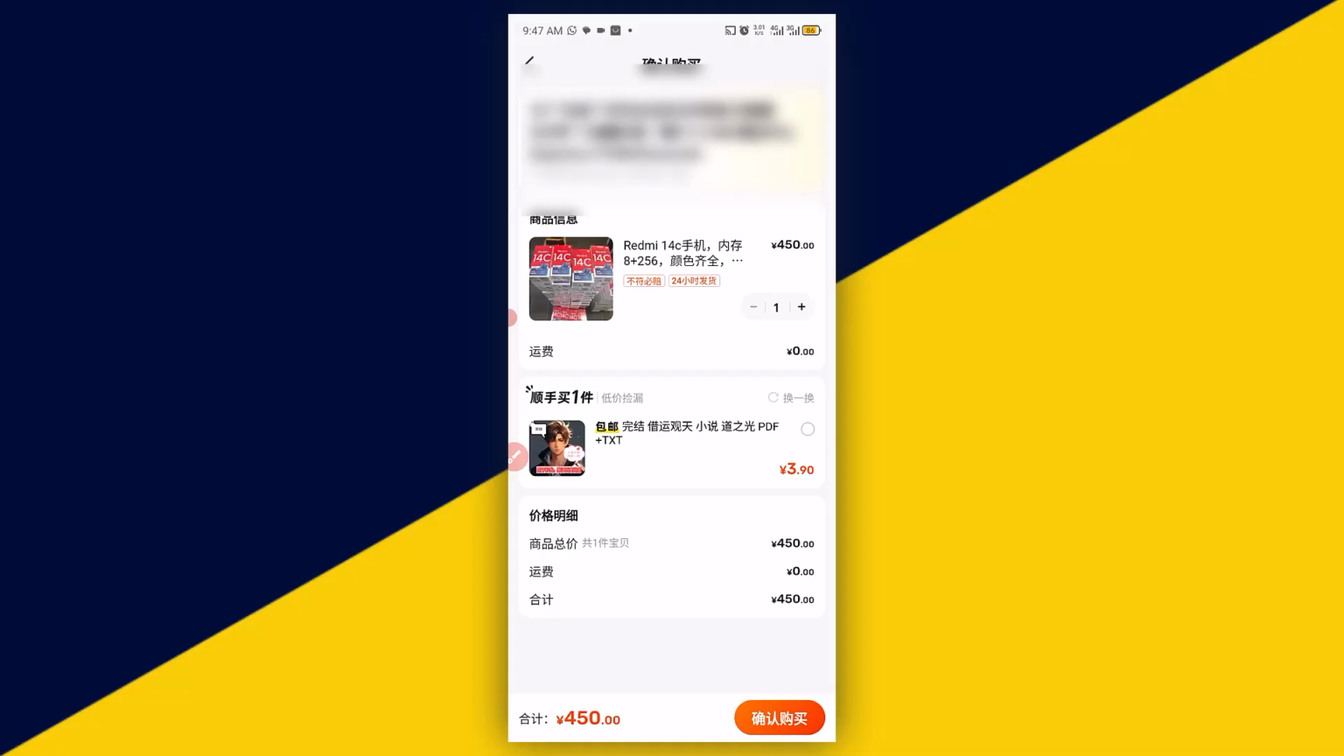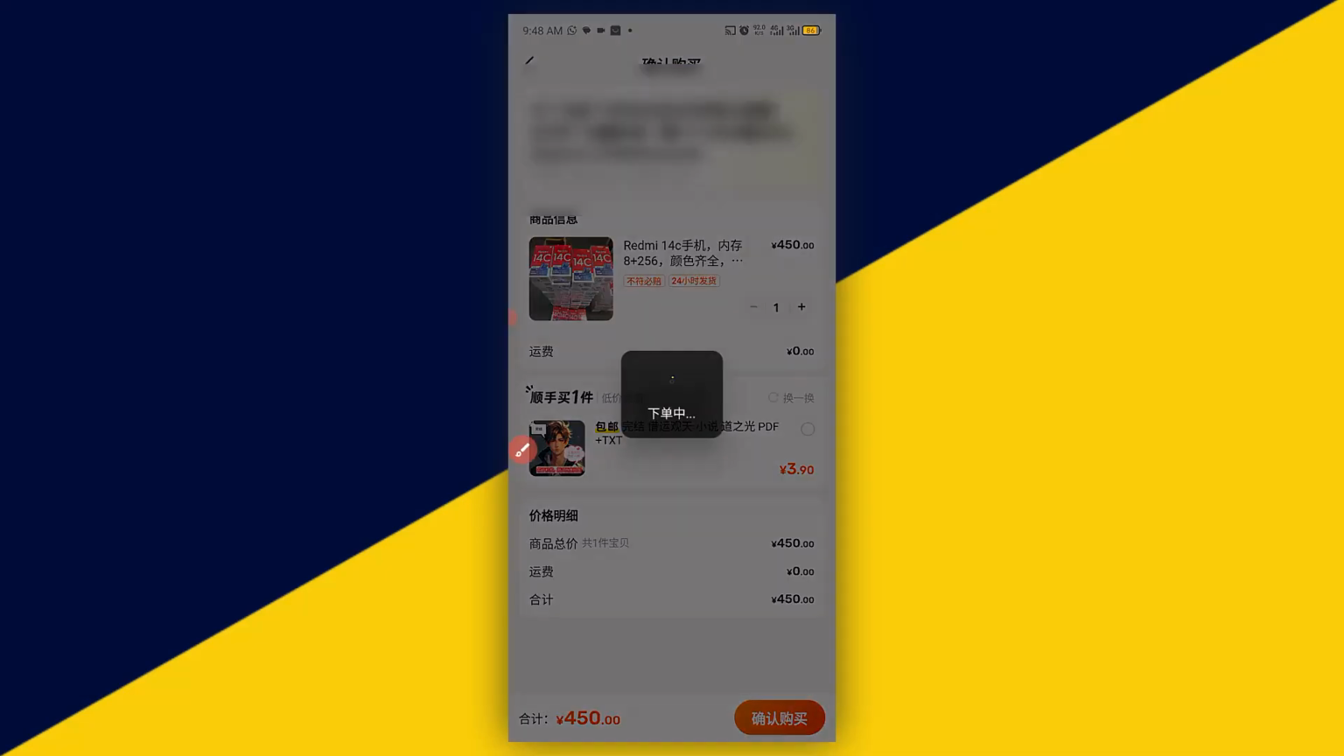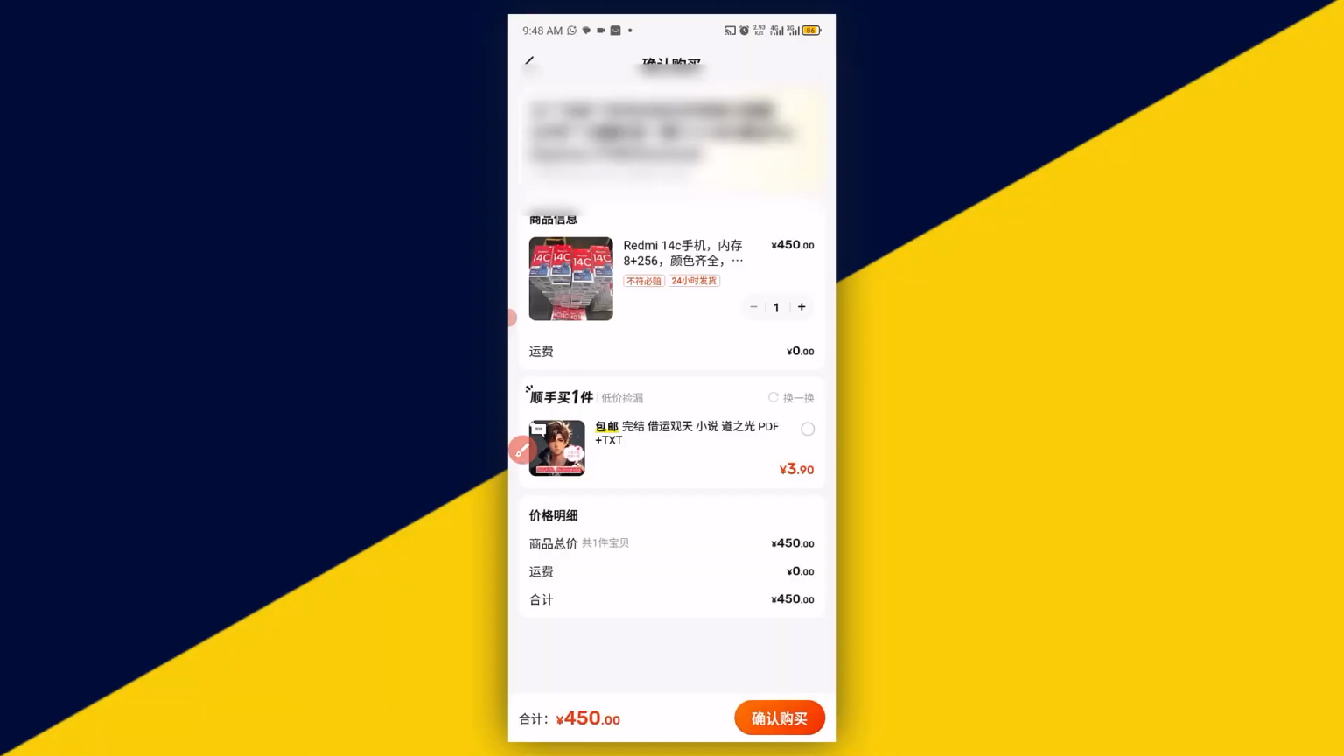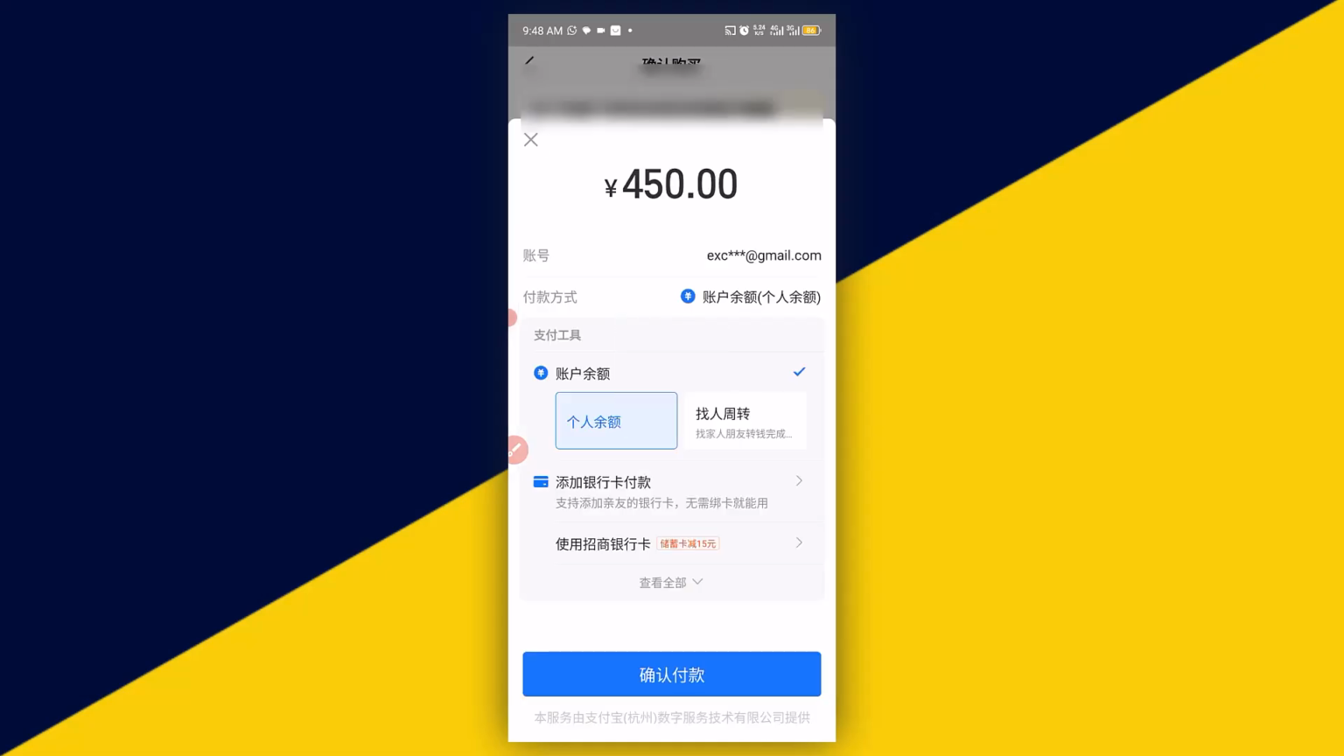So here we go. You can see it right here. I have already added my delivery address right here. The next thing we want to do is to go ahead and click on here to proceed with payment, to allow the Alipay to connect. Next, I'm going to click on here to proceed with payment, then enter my payment password to complete the order.